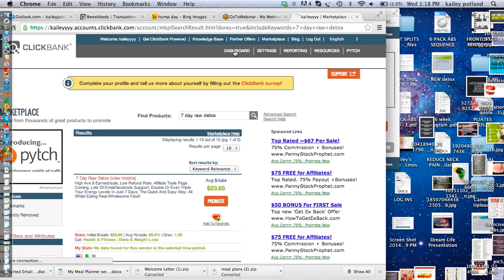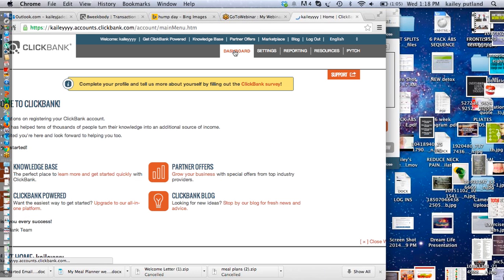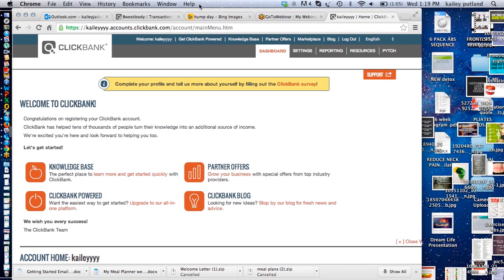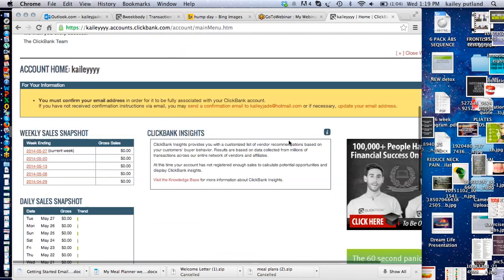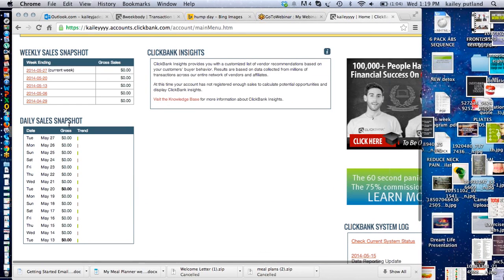So I'm going to go back to the dashboard. And I'm going to show you this to start with. So back to this main page. This is the page that you come to when you first log in, every time you log into your Clickbank account. And if you scroll down, you can actually see your day and your week at a glance or snapshot.